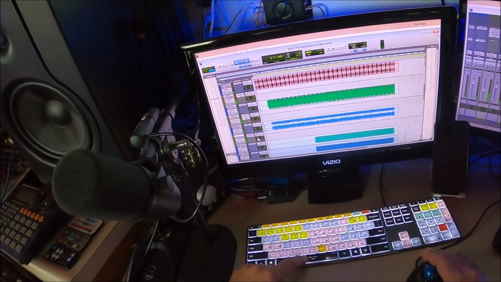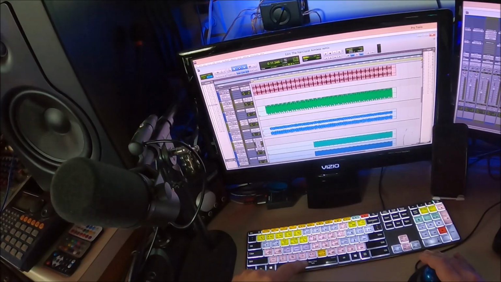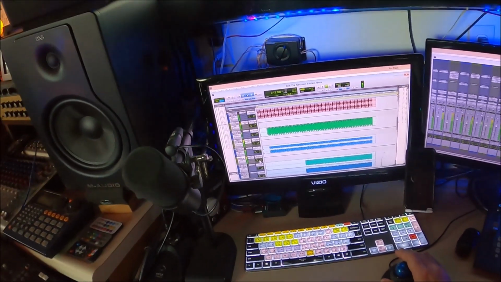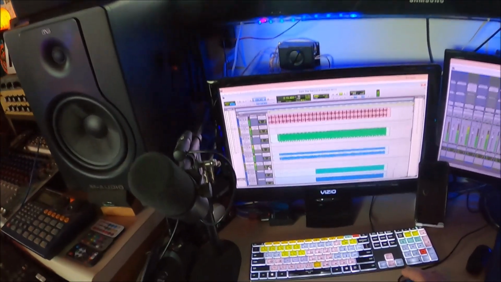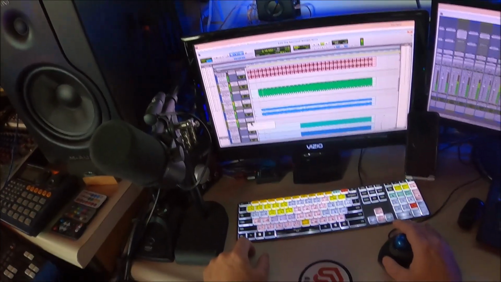I don't like to put reverby stuff on low end oriented synth tracks. I'm not gonna put reverb on that, okay? I'm gonna keep it nice and clean. There you go. So now I've blended that out, and that's balanced, and you can hear it.